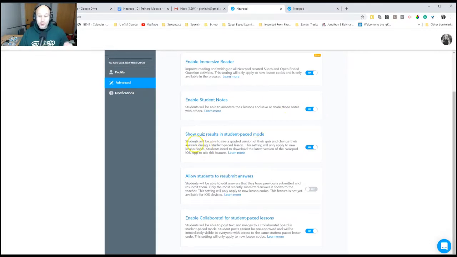The next part here is to show quiz results in student-paced mode. So it says here in the directions, they'll be able to see a graded version of their quiz and change answers during a student-paced lesson. Now, if you're using those questions for formative assessment, highly recommend turning this on. Then they can do that as many times as they want, and really, it's just practice and trying to formatively assess. They're getting information for themselves, and then also giving that information to you. And it says here that they need the latest version of Nearpod for the iOS app in order to be able to use this. So just so you have that also.